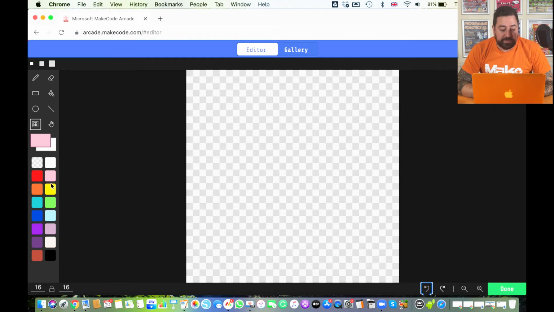And then underneath there you have your colors. You have a variety of different colors. The only drawback is you can't change the colors. So these colors, you can't have any different ones. You have to use the pre-selected colors.